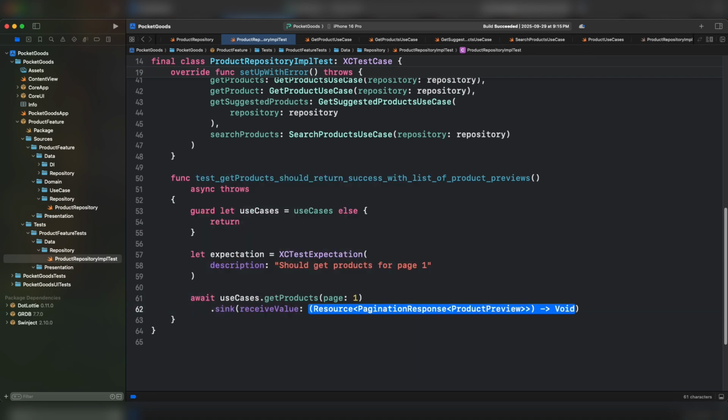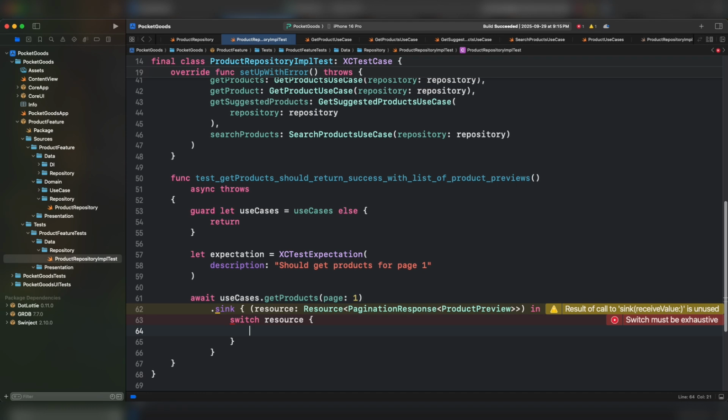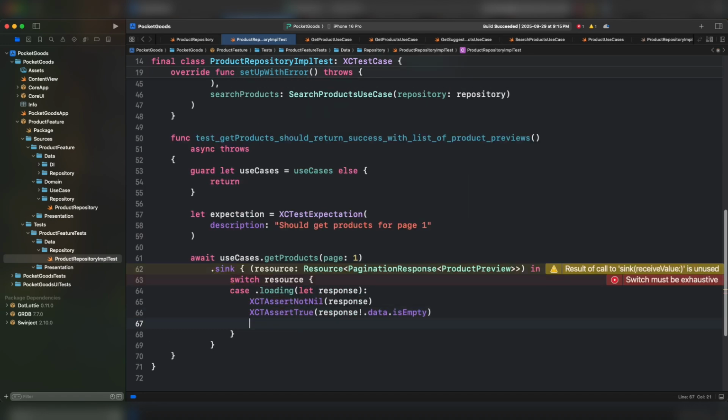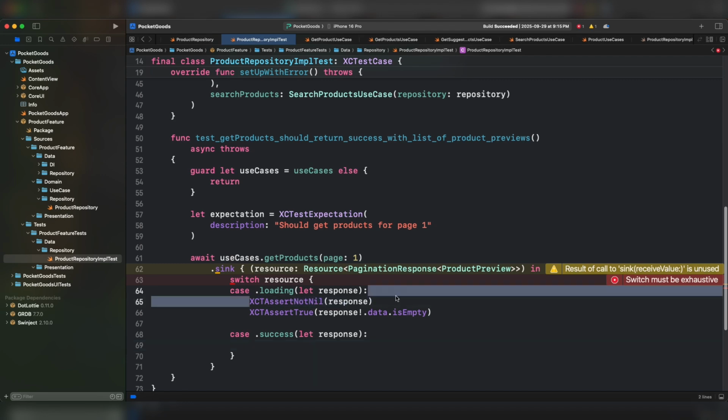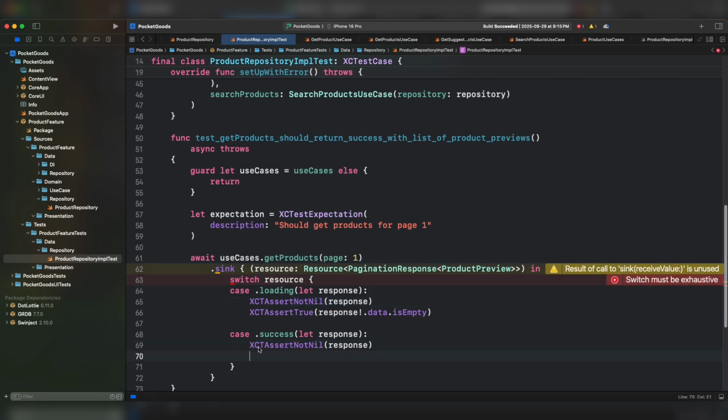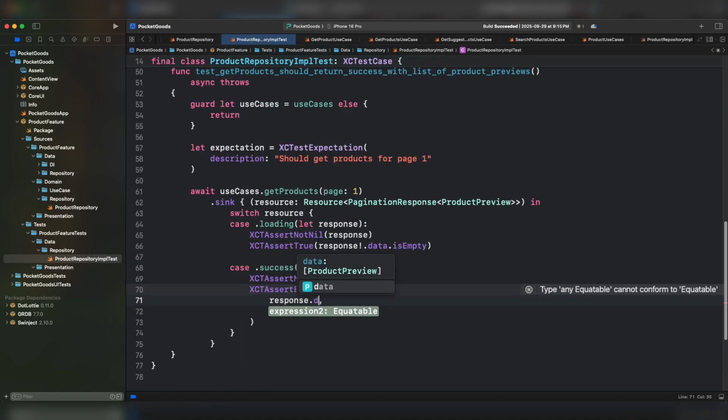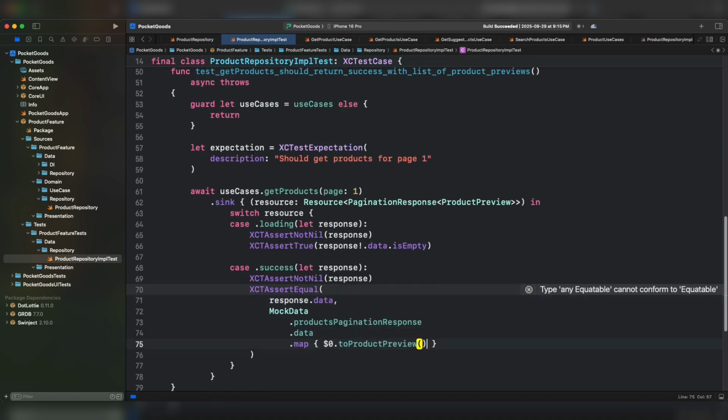And we have to observe the values, sync, switch, and resource. In case of loading, we're going to make sure that the response is not null. The response is empty, or the list of products is empty. All right, for the next case, we need to make sure that the response is not null as usual. And we have to make sure that the data from the API call matches the data from the mock data. Assert equal, and data should match to products preview.